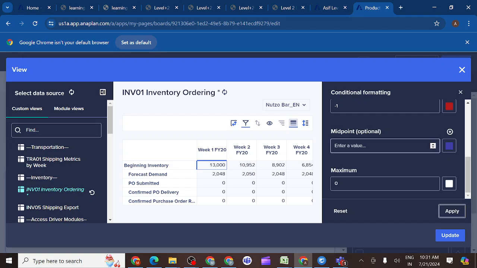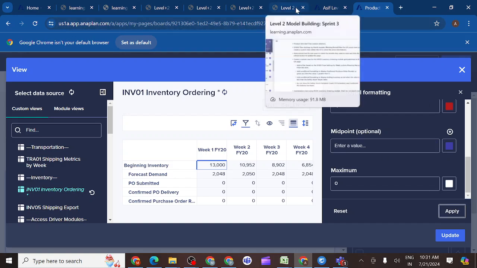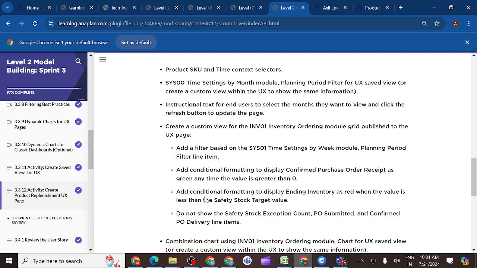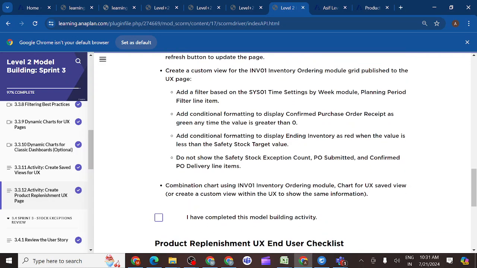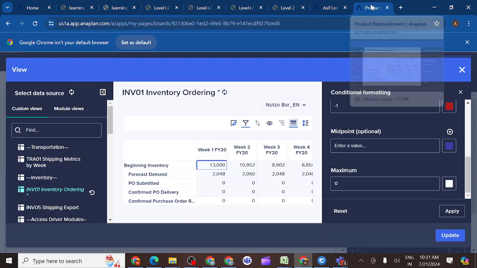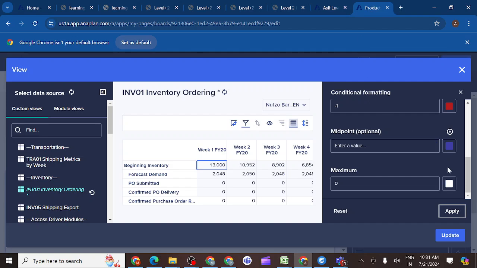So after applying this one, we can go for the next condition. Do not show safety stock exception count, PO submitted and confirm PO deliveries. So we should not show these 3 line items. We should not show safety stock exception count, PO submitted and confirm PO delivery line items. We don't want these line items. We should hide these line items.